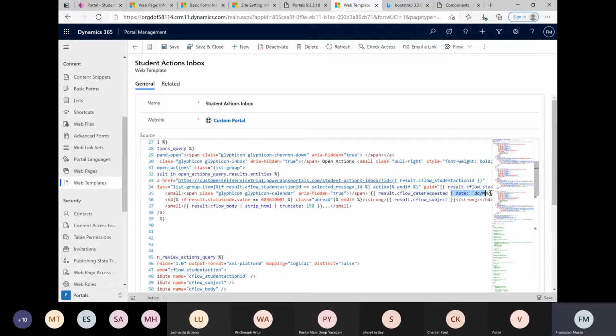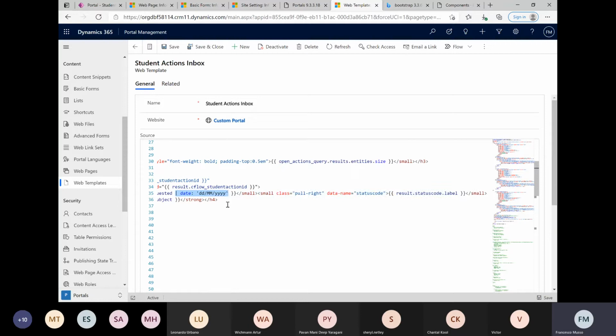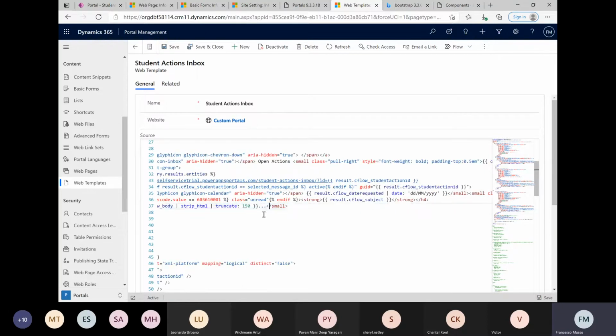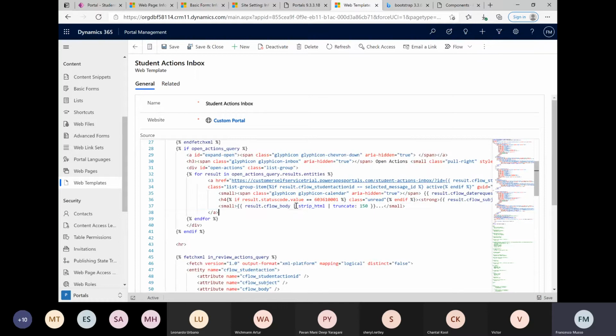Another bit of liquid you may not have seen before, and perhaps you have, is the filters. Anywhere you see that pipe character in some liquid output, that's a filter. So in this case, I'm saying rather than show me the full timestamp, I just want to see date, month, and the 4-character year. We can do all sorts with that. So another example would be here where I'm truncating.